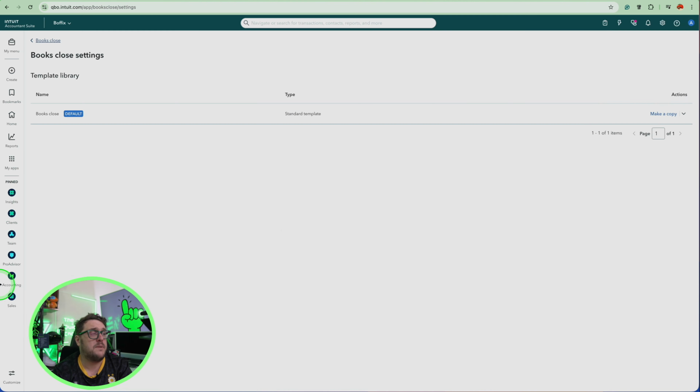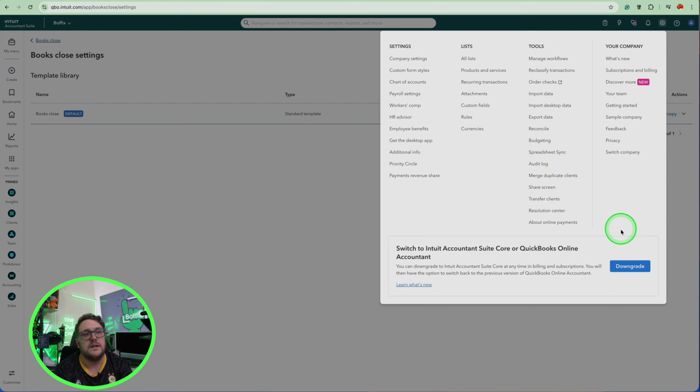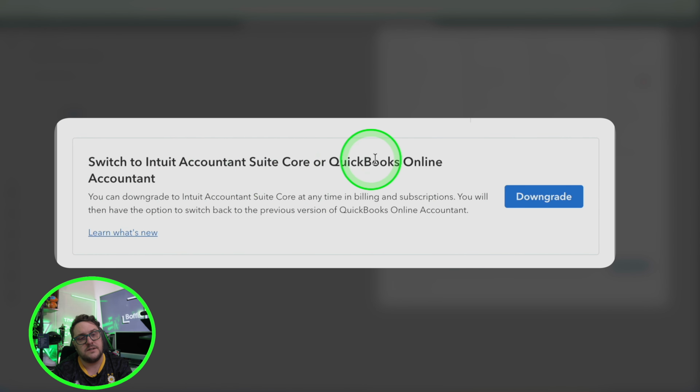And then finally you get to pin your favorite options directly at the bottom here, so you can quickly go to them and go forward. Now this is a first look, quick look. To activate it, you go to the top up here, go to your company cog, and then you have the opportunity to switch to Intuit Accounting Suite or QuickBooks Online Accountant, and you can downgrade or upgrade directly from there.